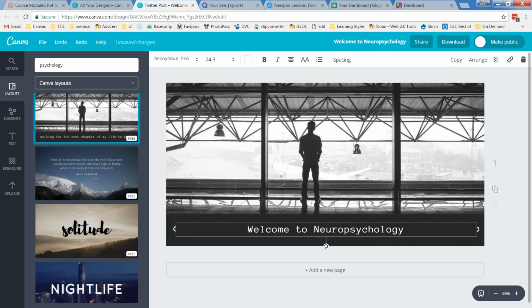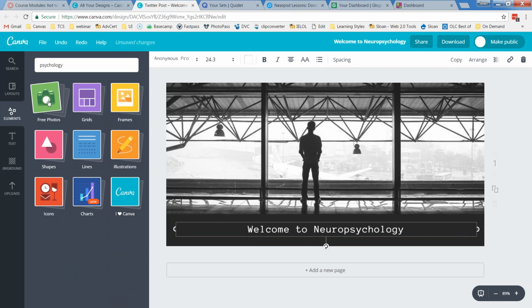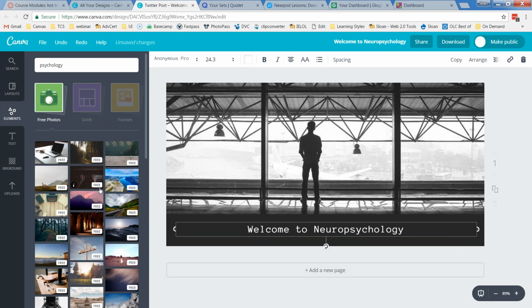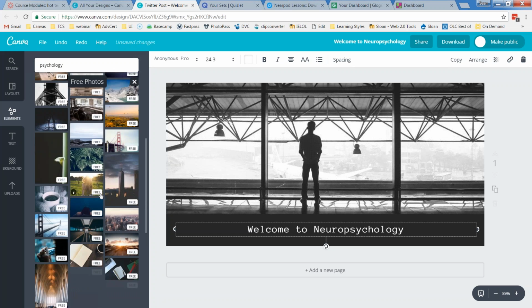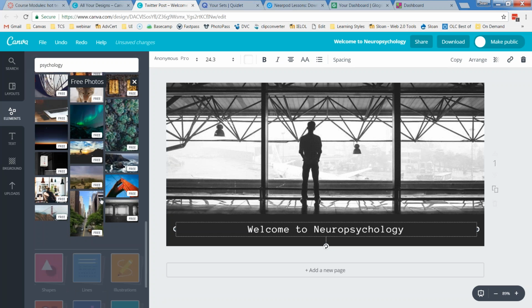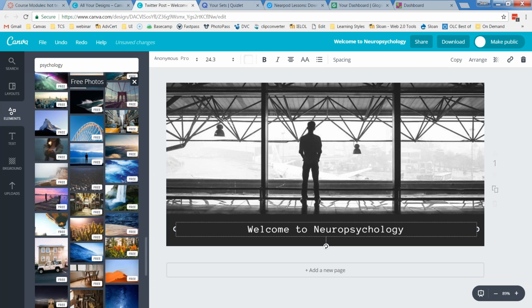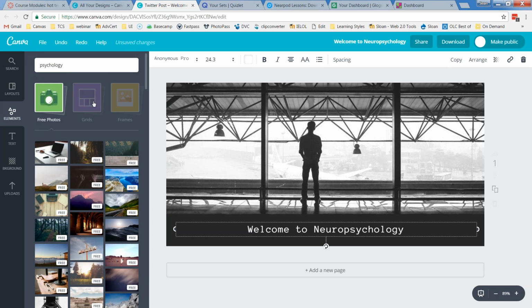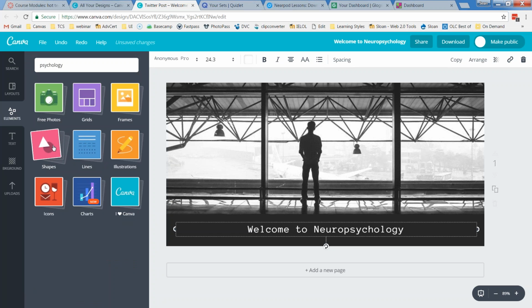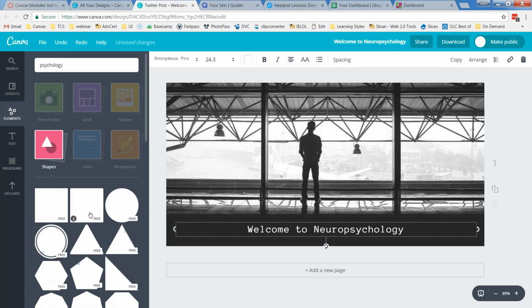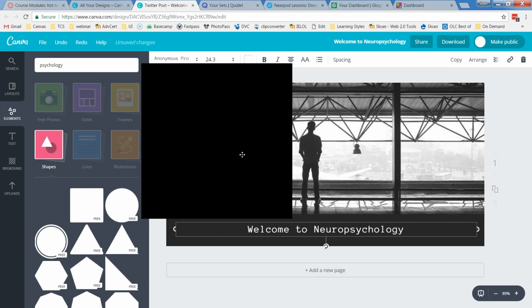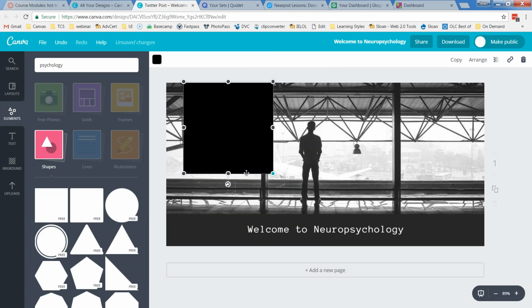I haven't come across that issue before, but I can have different elements. Let me search for free photos. See if there's something that appeals to me. Maybe a grid or a shape, just for the sake of an example. I'll put a shape on here.